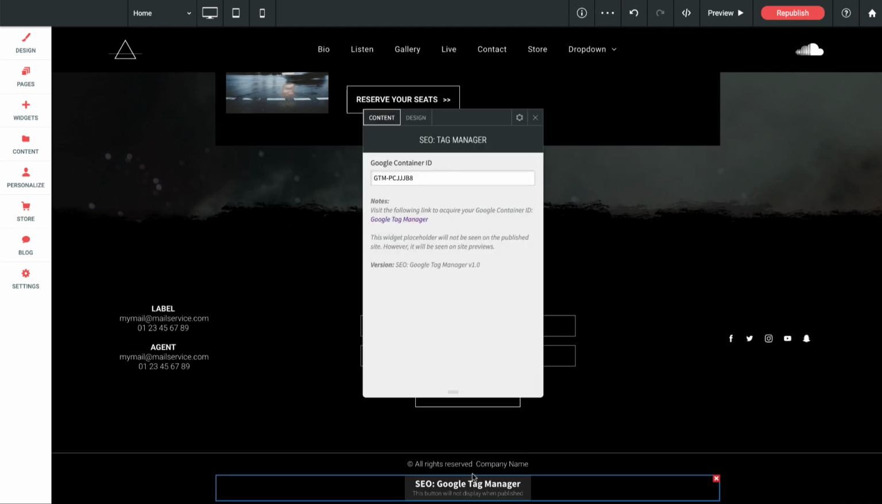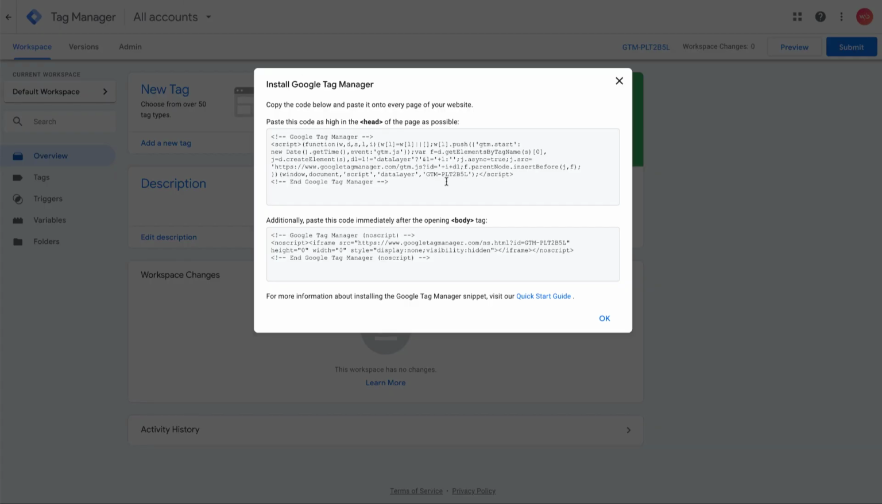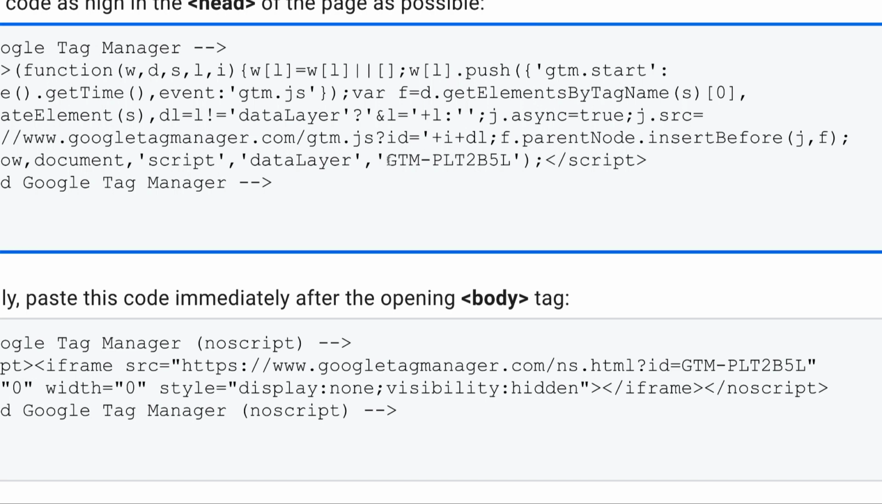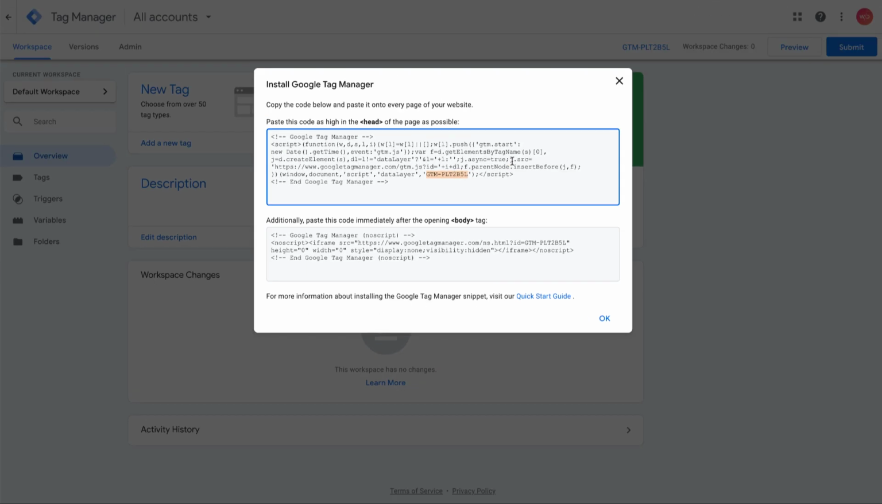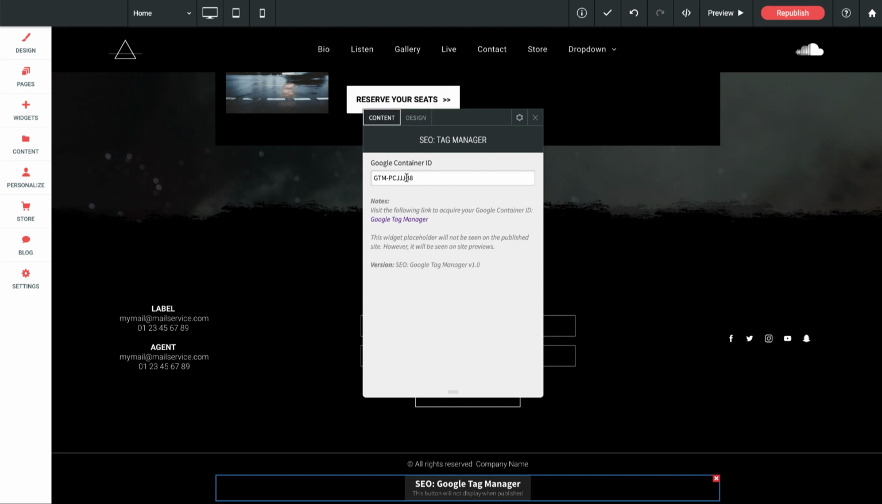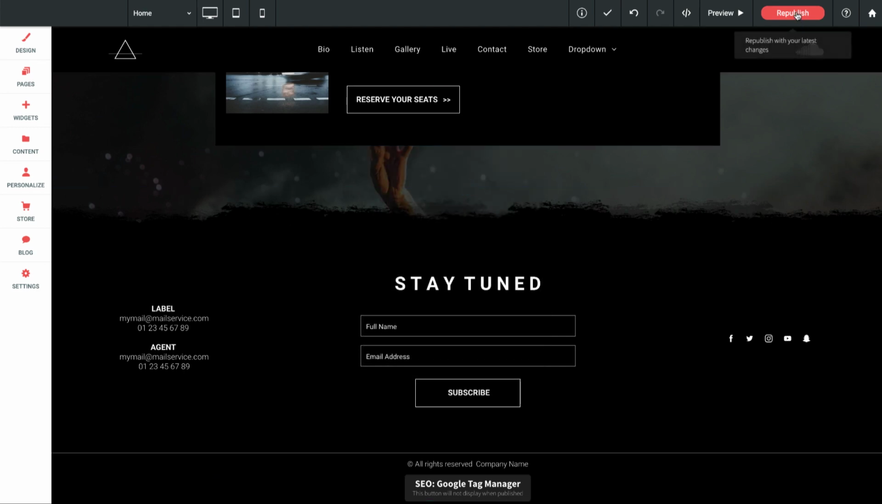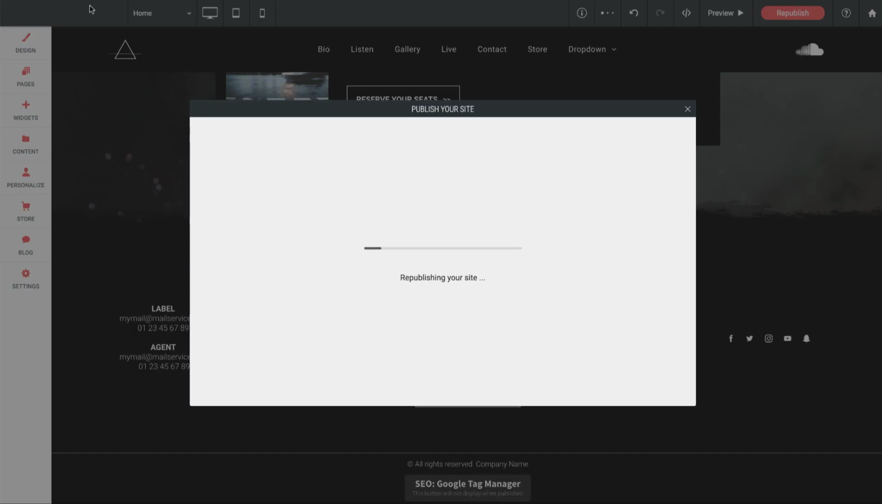So when we do that, it shows a little button that says this button will not display when published. This is just for preview purposes. Then it asks us to enter our container ID. Well, if I jump back to my Tag Manager page, you'll actually see that ID in the code here. This is what it looks like, this GTM and then a dash and then a bunch of characters. So I've selected that and I'm going to copy that. Let's go back to the widget and paste it in. Okay. And hit enter and we're good to go. So remember, again, we need to now republish our site for that to be live on the site.